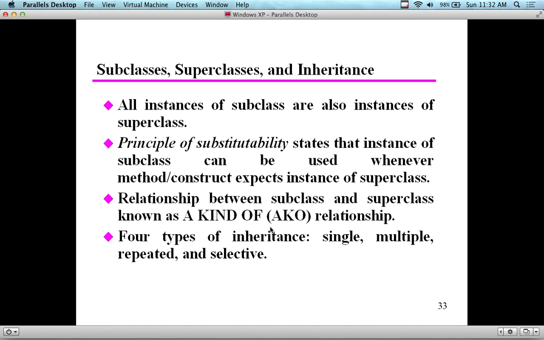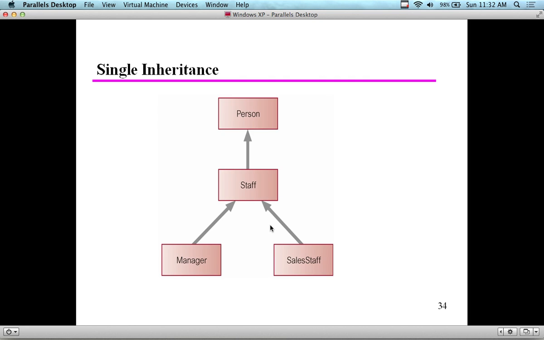And the relationship between the subclasses and the classes is also a kind of relationship. In object-oriented language, they call that an ISA relationship. So it's a kind of, or ISA. This is an object of this, which is an object of that. So we also have 4 types of inheritance: single, multiple, repeated, and selective inheritance as a concept.